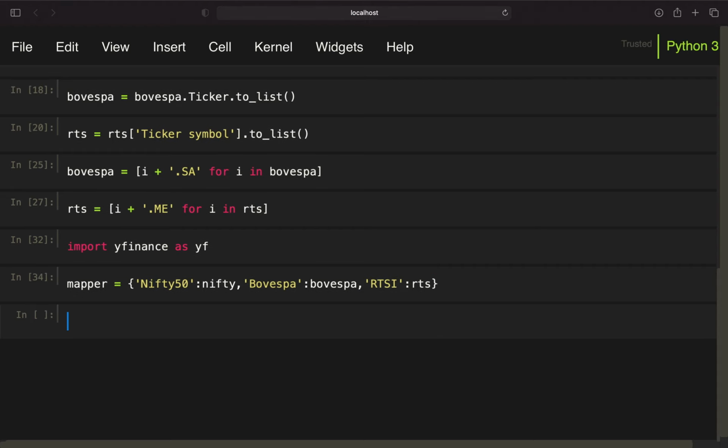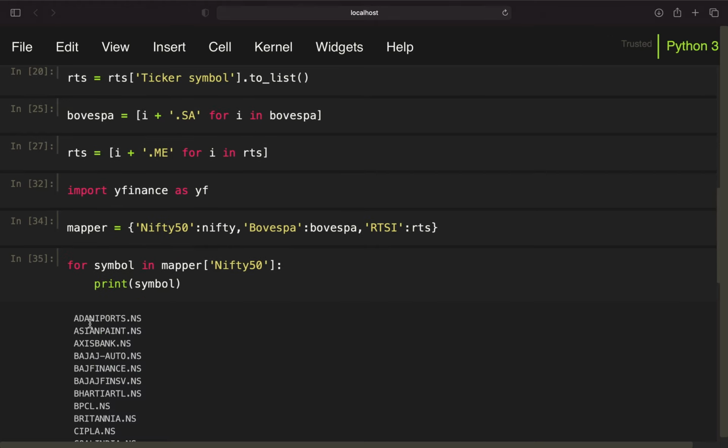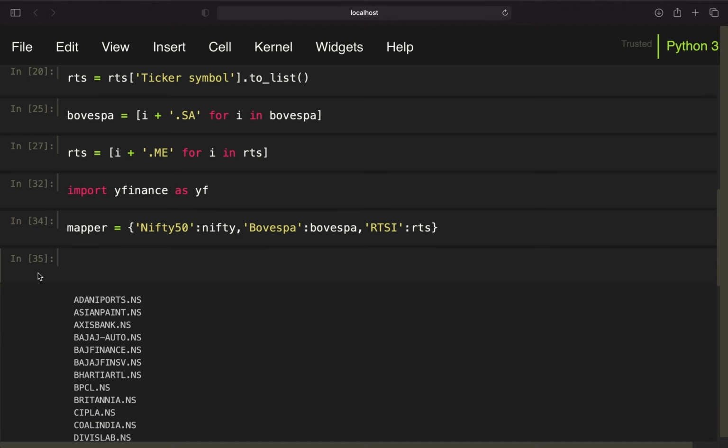Okay. I think to better understand the next step, I'm showing you how I'm using this dictionary. So I could use for symbol in mapper and provide Nifty 50, for example. I'm just printing out the symbol. You see, I'm just getting the symbols for the Nifty. So this is how it's working. And this syntax I'm using in my next step.